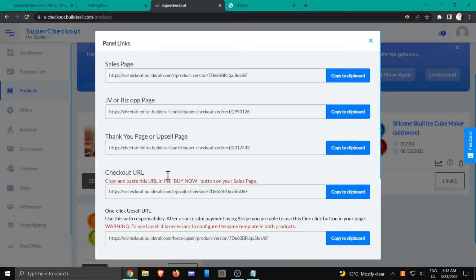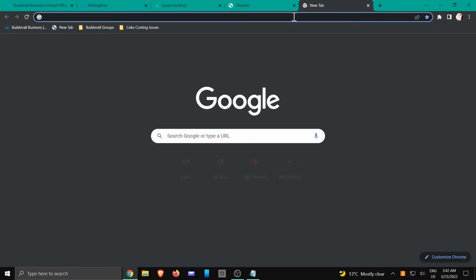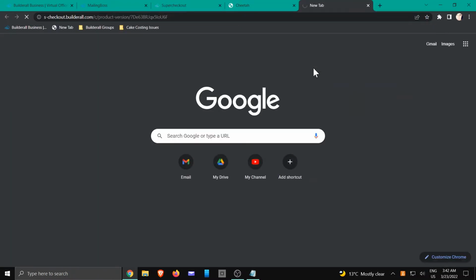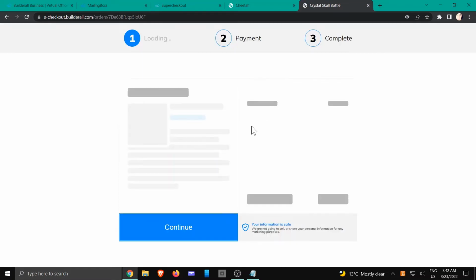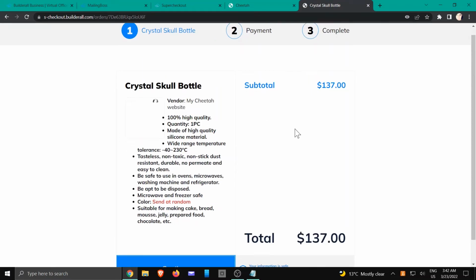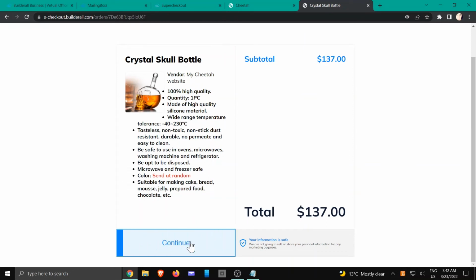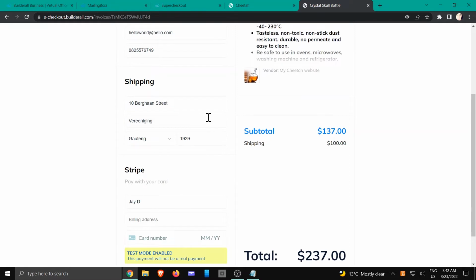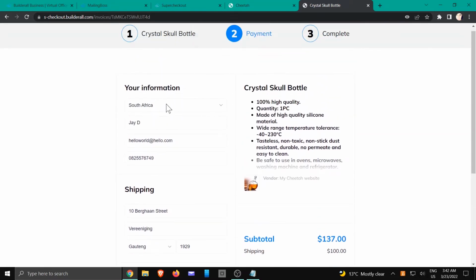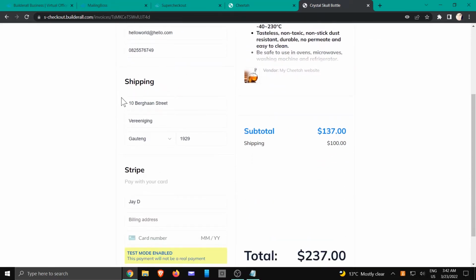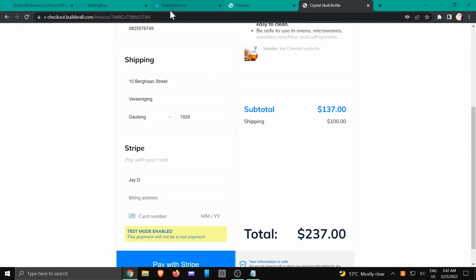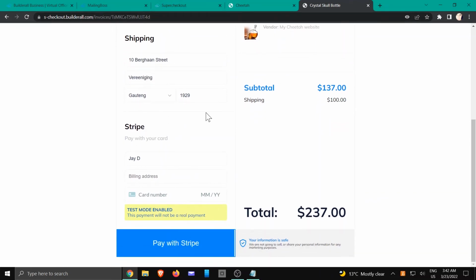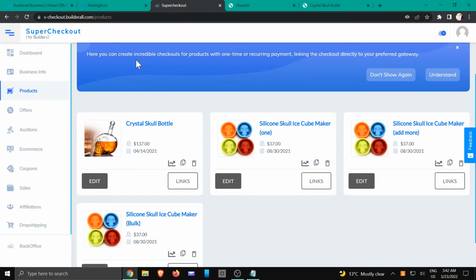I'm going to click on the links and I'm just going to grab the checkout URL and I'm going to place it right in there. So the very first step that you're going to go through is the one that we are seeing right here, where we're going to click continue, and we are going to fill in the first section of details. All right. So that has been filled in, and once that information has been sent, it's going to update the super checkout area that I just showed you inside of here.